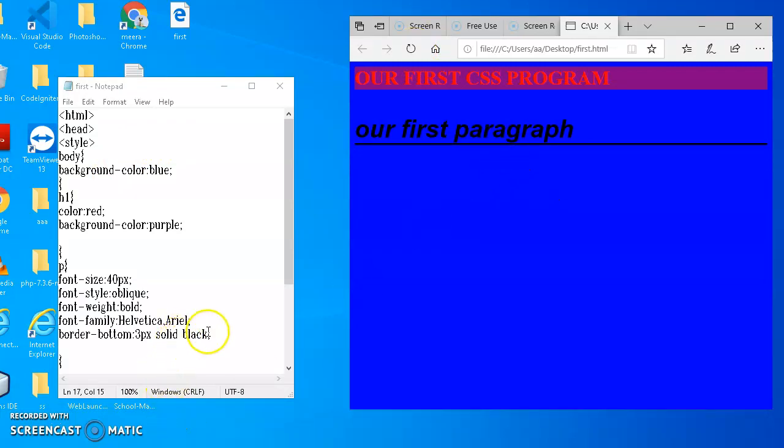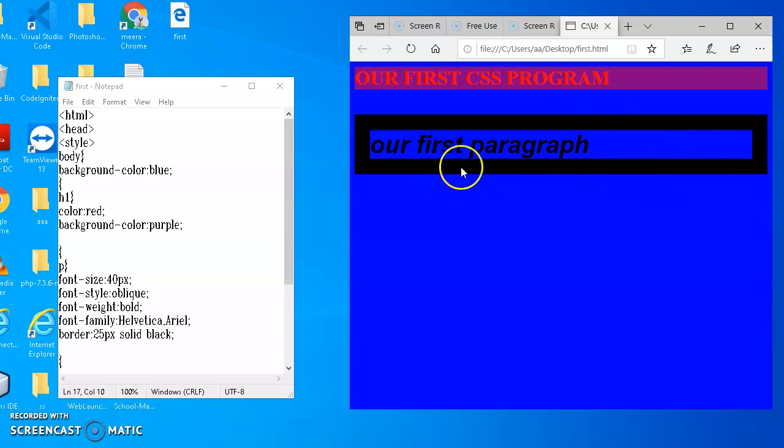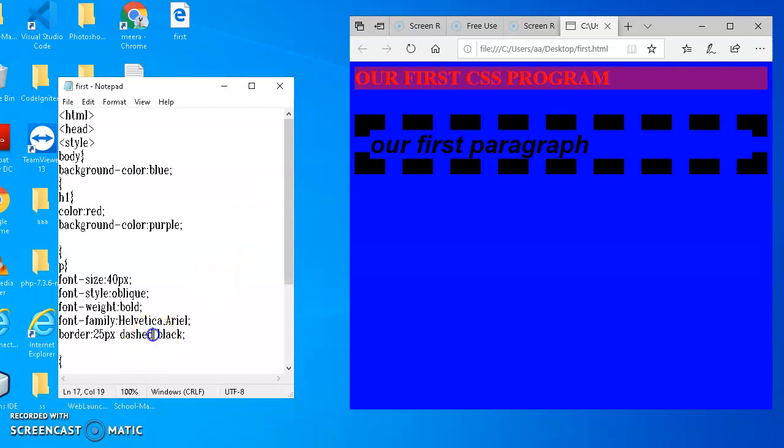Here we use solid. Suppose we remove the bottom, then we use border, save this and run this program. We got a nice border. Now suppose we make this 25 pixel. Save this. We got a nice border around this. Now it is solid, we can make it dotted. Save this and see what happens. Dotted. Suppose we write dashed. Save this. Dashed. Now suppose we give this double.